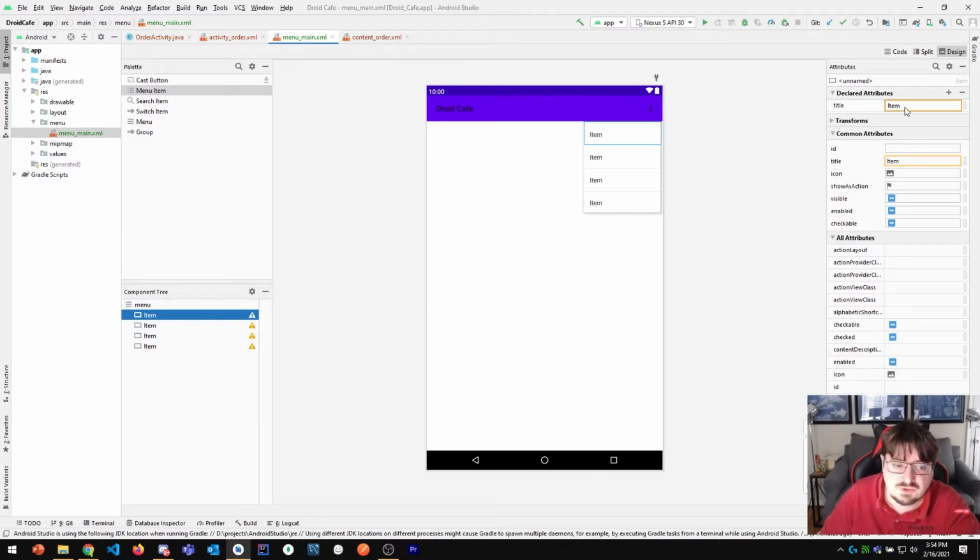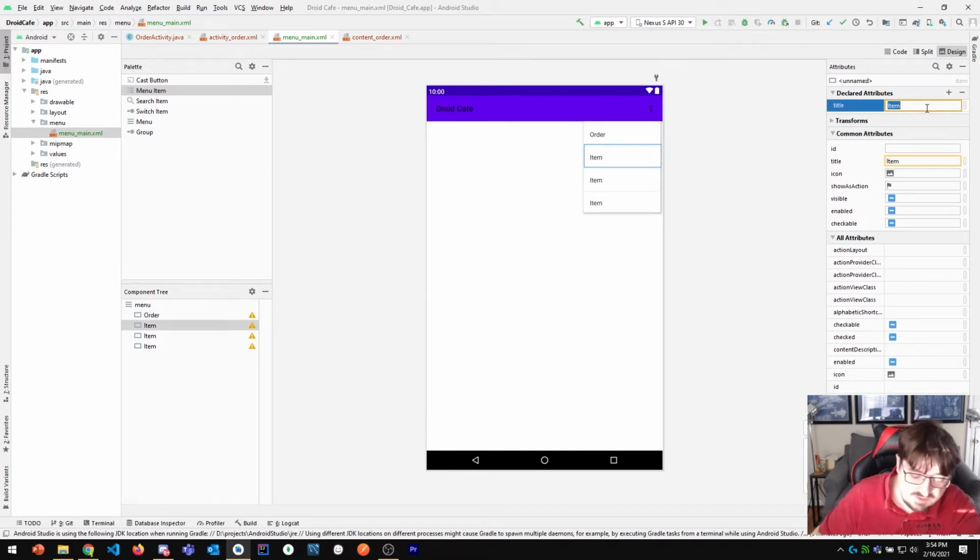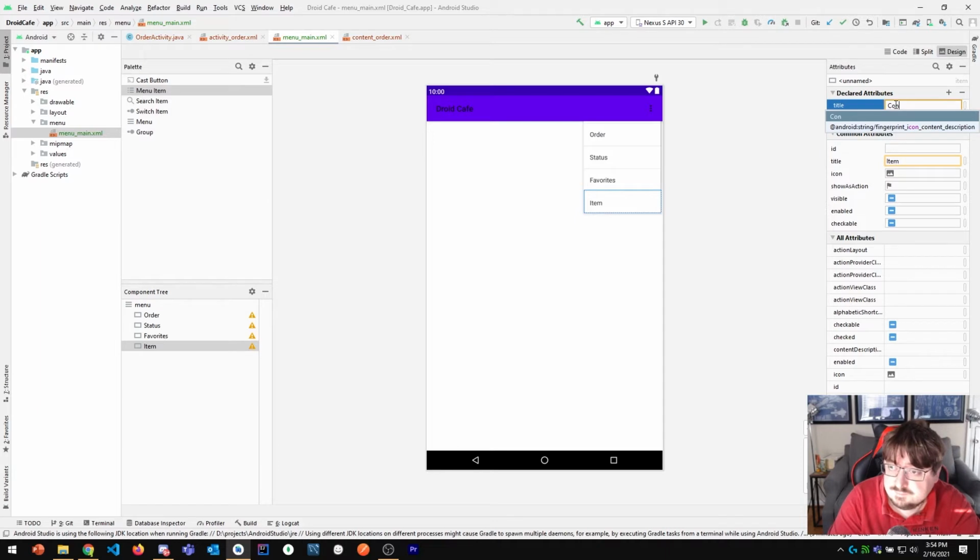First thing I want to do is change their titles. The first menu item is going to be order. Enter on that to save it. The second item is going to be status. The third item is going to be favorites. And the fourth item is going to be contact. All right, so we've got a menu with 4 items in it.